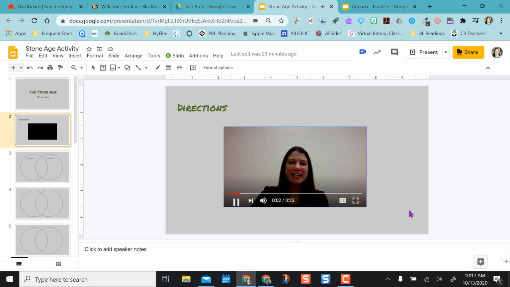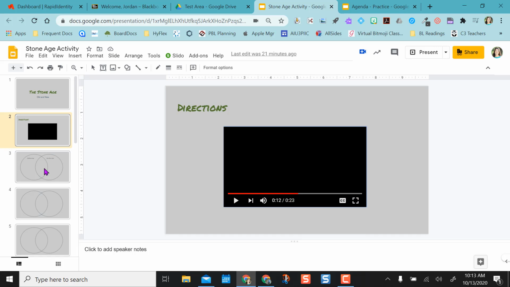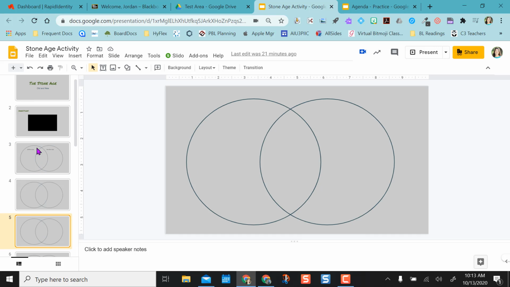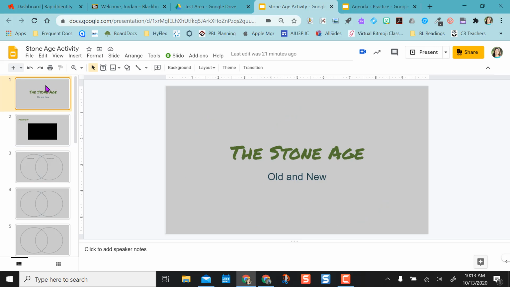Here are the directions for today's activity. So what you're going to do is you're going to scroll down and select a slide, any slide. They're all the same. So each one has a Venn diagram on it. So now the kids can listen to me tell them the directions instead of having them read through a bunch of directions on the Google Slides. And then they can come down and follow what the directions say to do on the Venn diagrams.